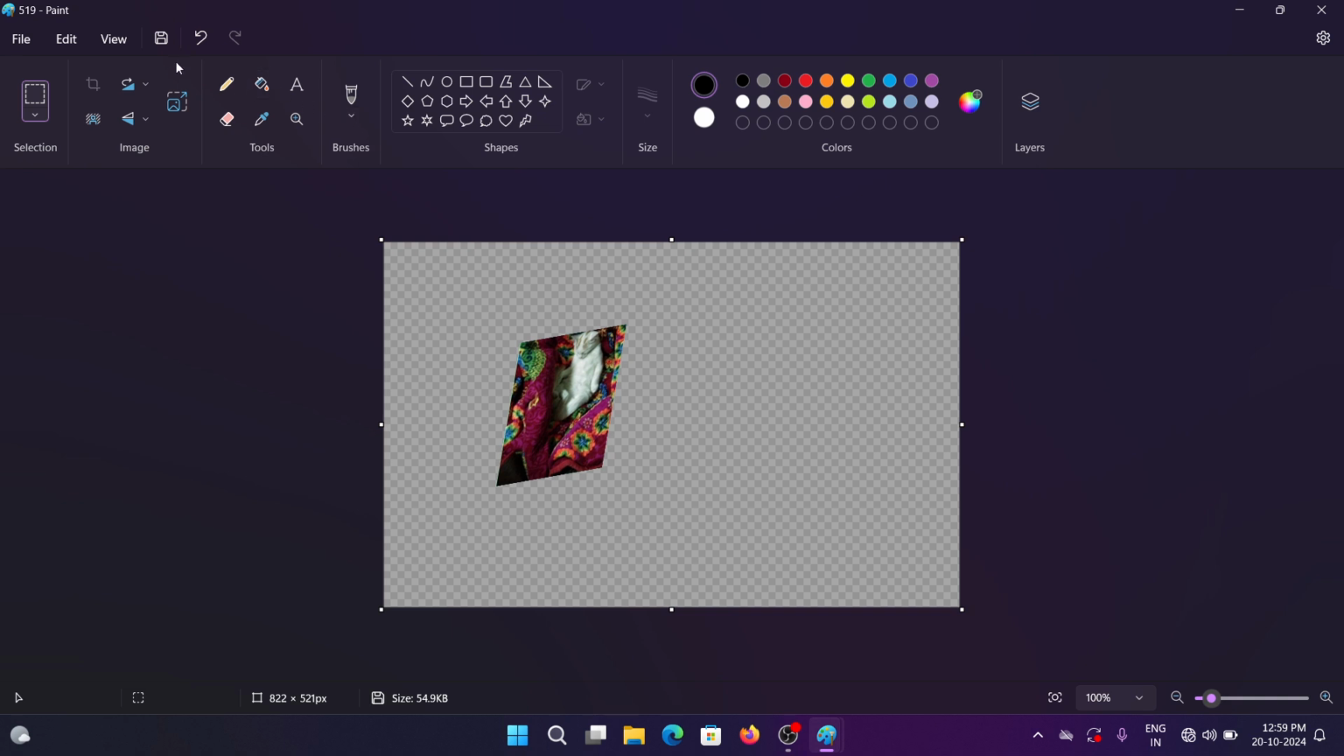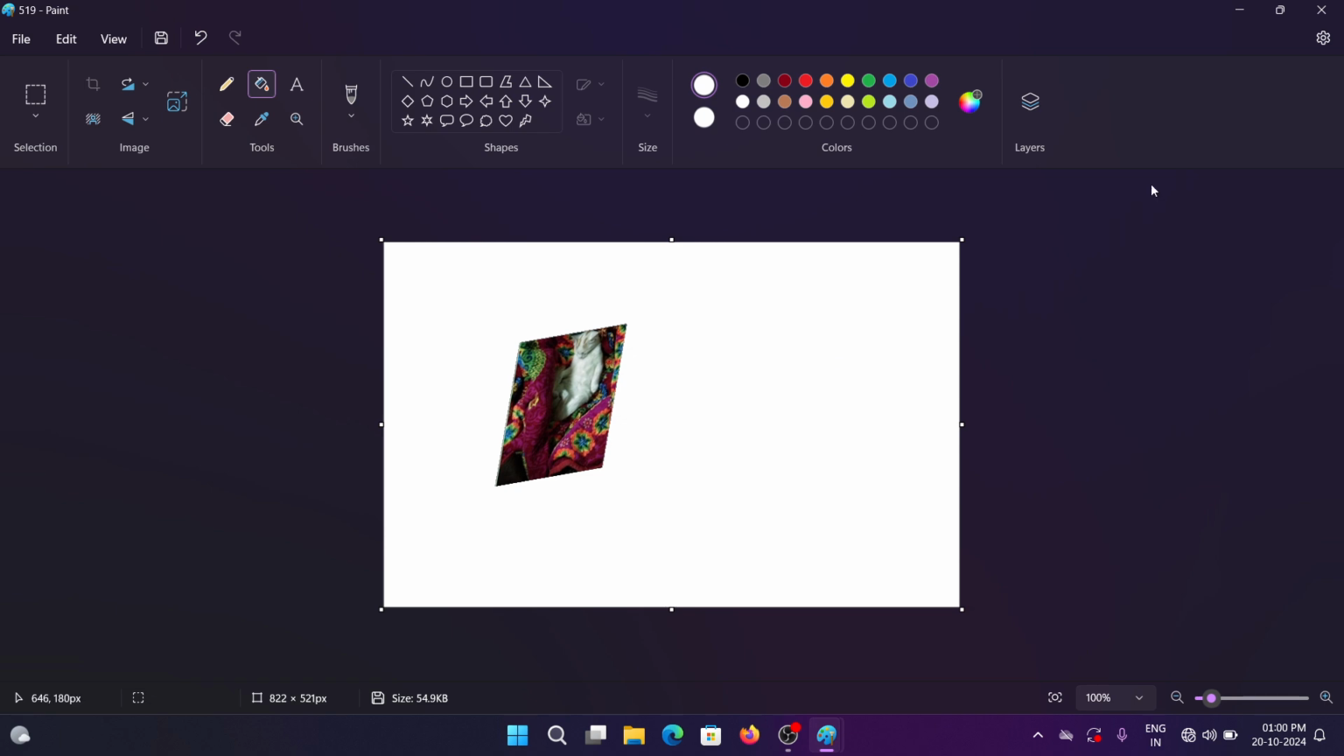Next option, pencil. I am changing the background. I want white color. Next option, pencil. Whatever you use, take the pencil option.